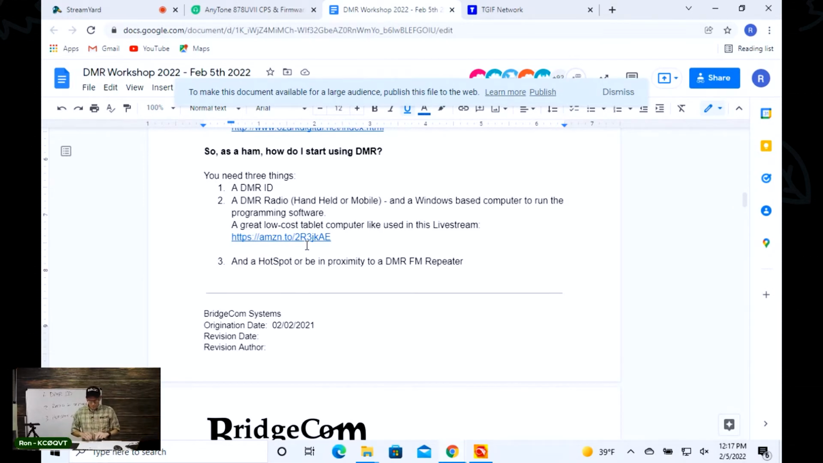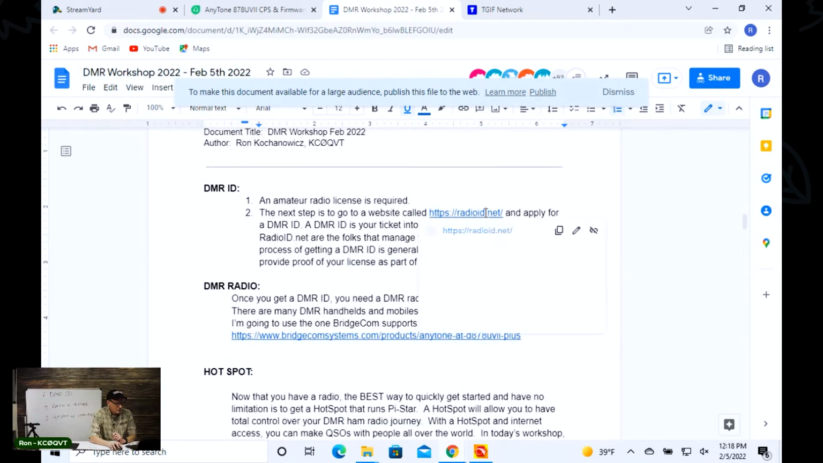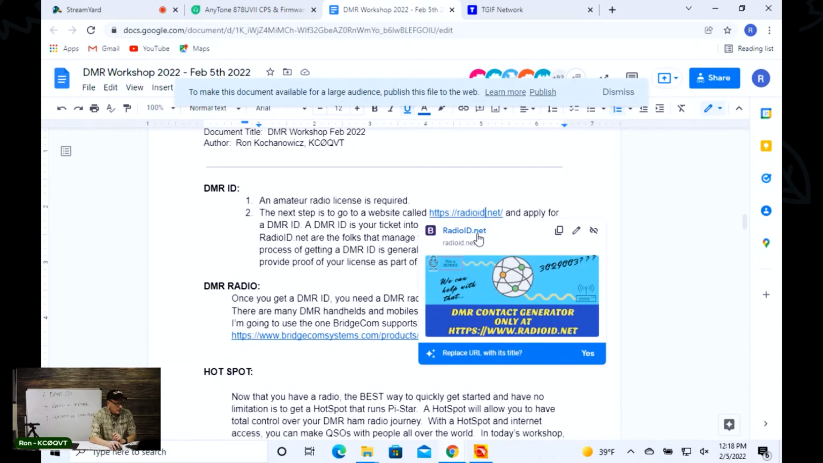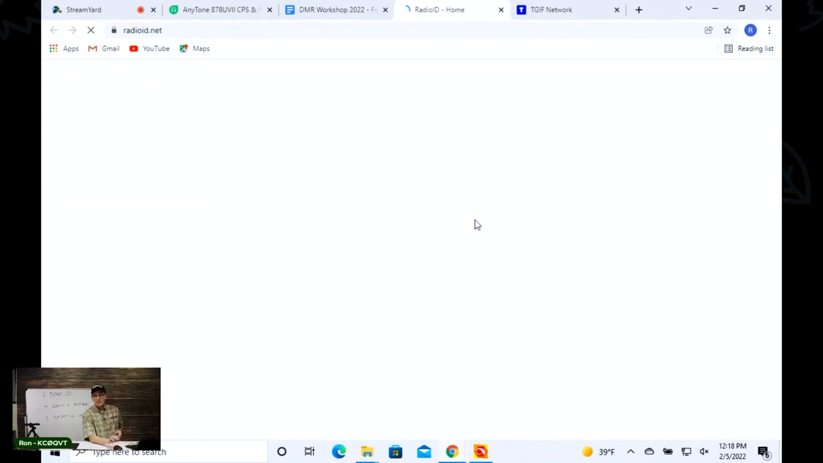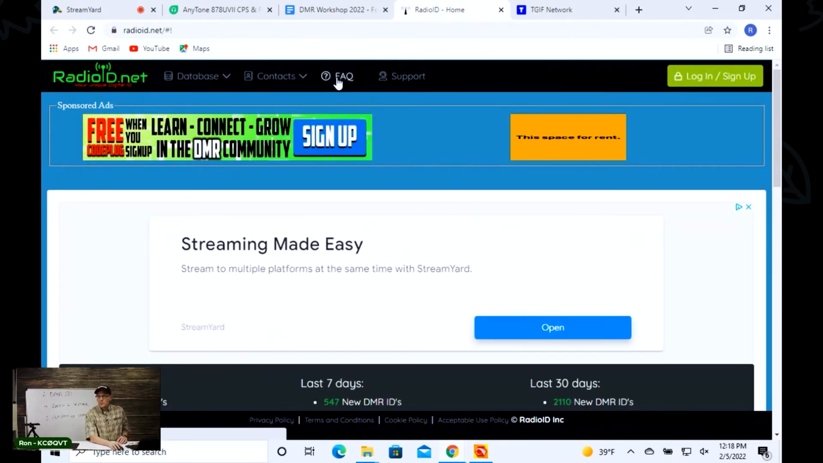Okay, so we got the hotspot and we got the radio, and now that you're getting ready to go, you got to get the DMR ID, okay? You want to go to a website called radioid.net, and I'm going to take you there. This is where you need to go in order to register or log in and sign up to get a DMR ID. This is the first step in the journey, folks. Without the DMR ID, you can't play.